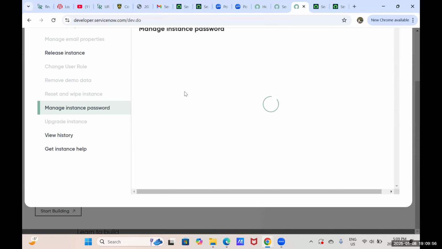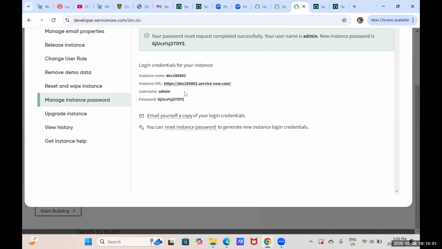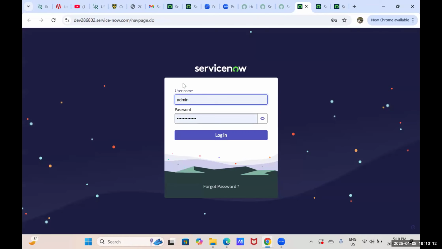So this is the page which you will get. On the right side, you can now click on instance URL. Just click on that. Yes. So this is your personal developer instance URL. So you have to set the new password.